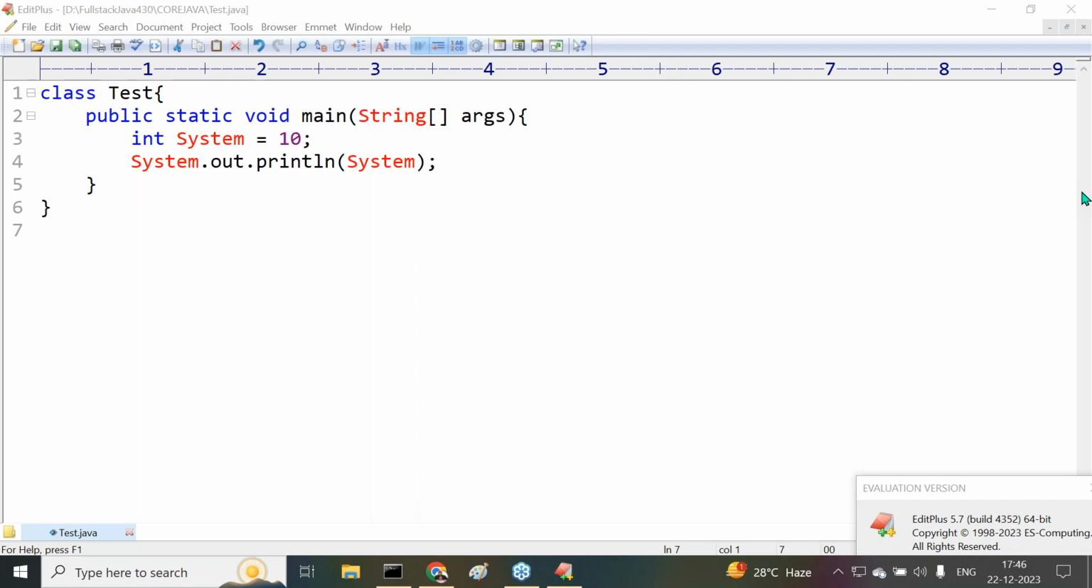But what is the rule there? Once we declare system as an integer variable, in the remaining part of the program, the system must be an integer variable or not. But here we have used the system as a class name. Now we are going against the Java rule or not? That's why the compiler has given an error here. Because of this reason, the compiler has provided an error in this location.